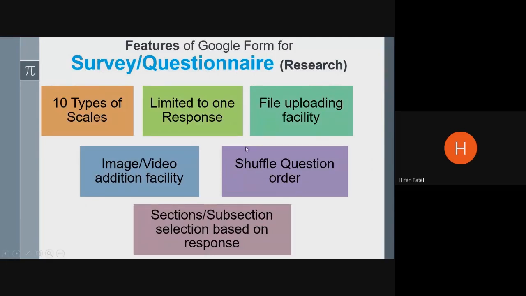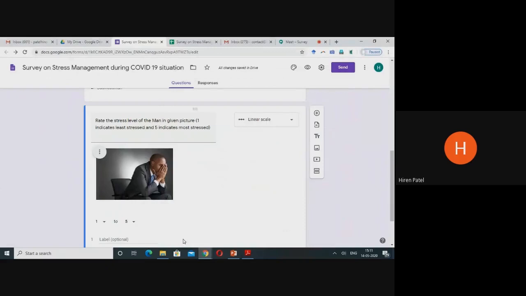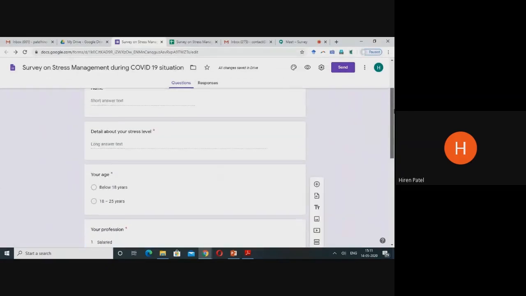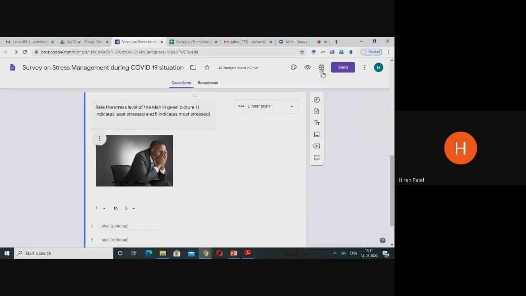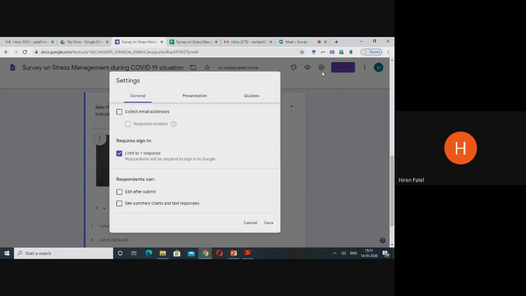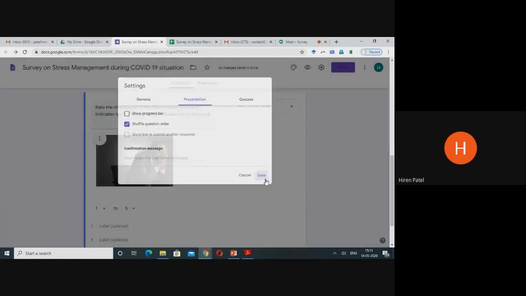Another facility is shuffling the question order. Sometimes we want the question order not to be the same for all respondents. It should be shuffled automatically. So there is a facility called shuffling the question order. Say, for example, if I have some questions and I want to shuffle the order of those questions, I'll enter into the settings. After settings, I'll click on presentation and see here there is an option called shuffle question order. I'll just tick mark shuffle question order and press save.